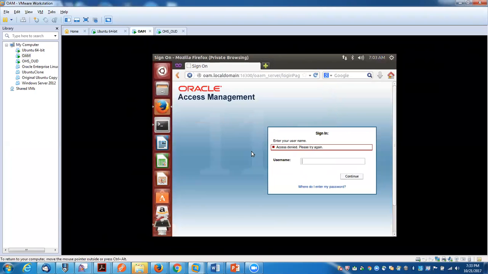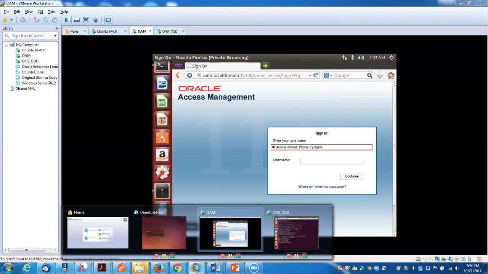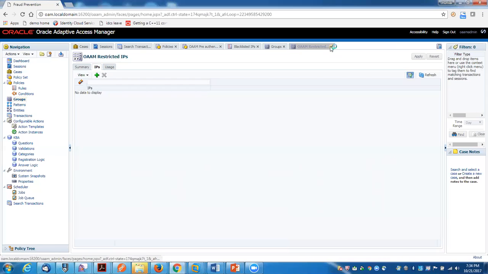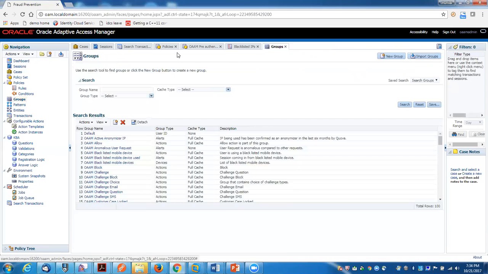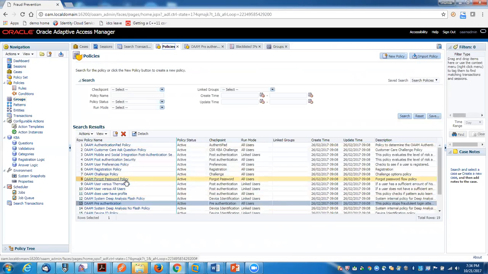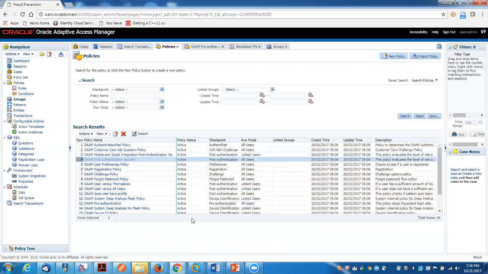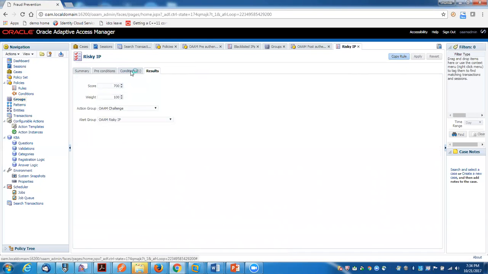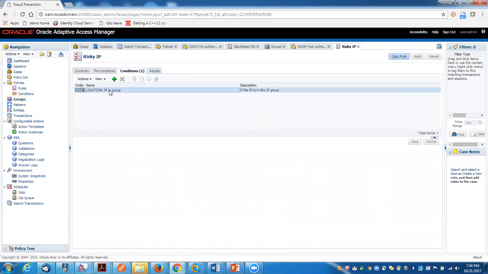Access denied. Awesome. Now, why the access has been denied? This is because, okay, let me show you. I have registered this blacklisted user IP in post authentication as well. Risky IP, conditions, location in group, OAAM risky IPs.